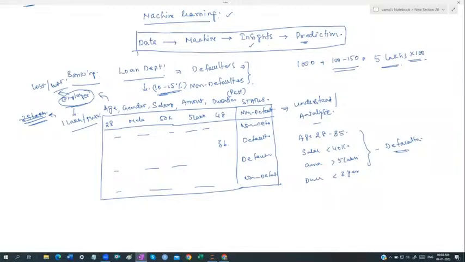So in that case, based on this understanding, whenever a new customer comes, you will try to find out if his characteristics match this data. Whenever they match, you can predict he could be a defaulter in the future. That's why don't give any loan, or go for more verification. Please take care, 80% chances that he is going to be a defaulter. That is what we are trying to understand from the past data.